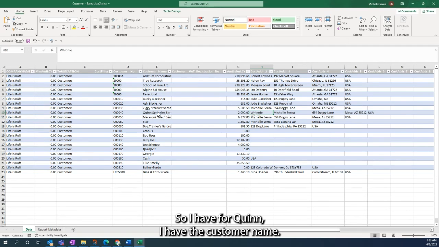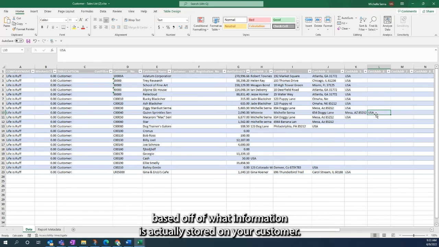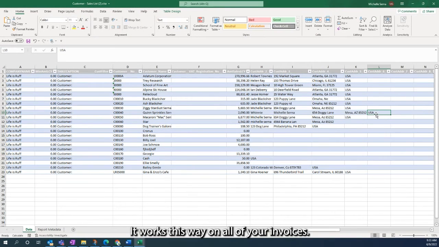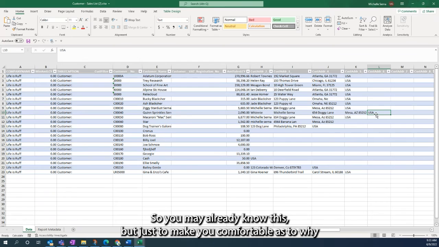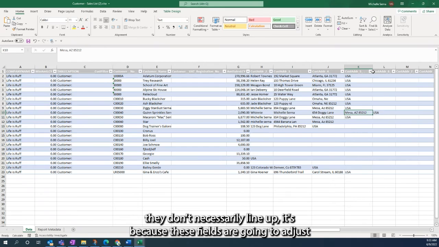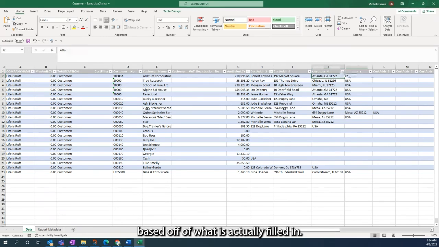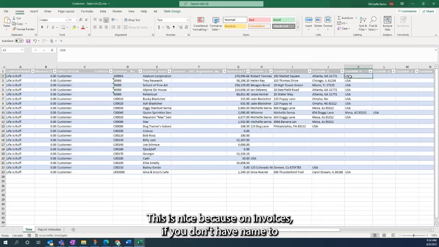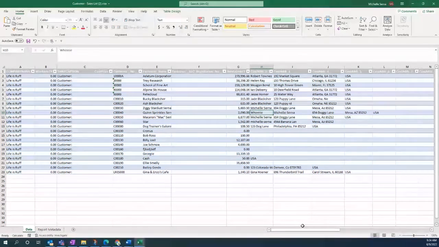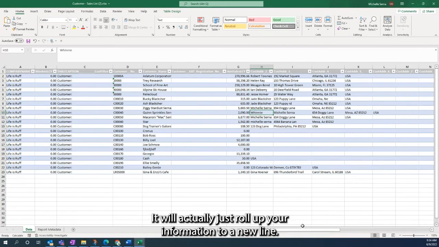So for Quinn, I have the customer name. I also have name 2 filled out, and then I have the contact. So you can see your fields will be adjusting based off of what information is actually stored on your customer. It works this way on all of your invoices and all of your other forms. So you may already know this, but just to make you comfortable as to why they don't necessarily line up, it's because these fields are going to adjust based off of what is actually filled in. This is nice because on invoices, if you don't have name 2, it doesn't leave a big blank spot on your address. It will actually just roll up your information to a new line.